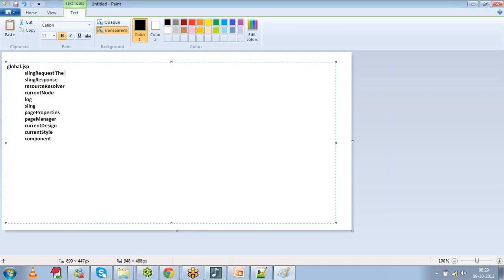SlingRequest is a simple wrapped request object. You can do normal operations like getAttribute and setAttribute using the Sling request. SlingResponse is a wrapper response object. These are actually SlingHttpServletRequest and SlingHttpServletResponse objects.